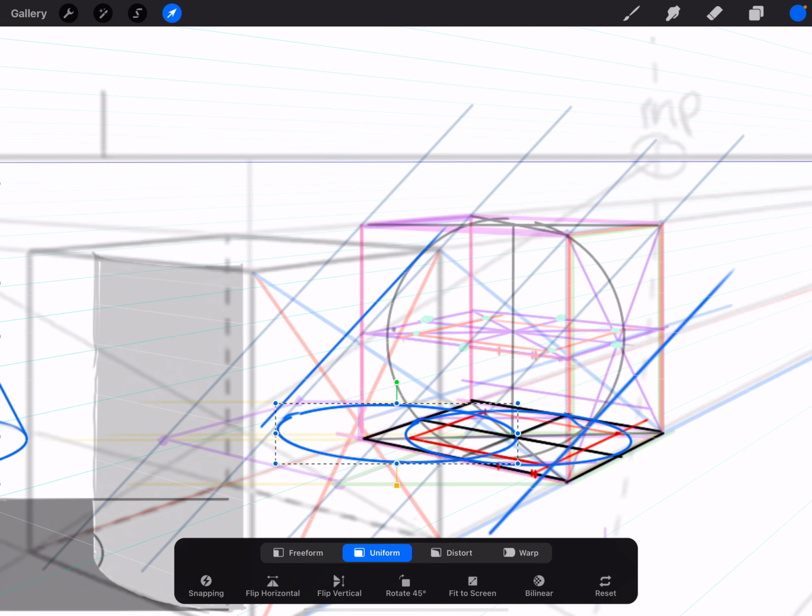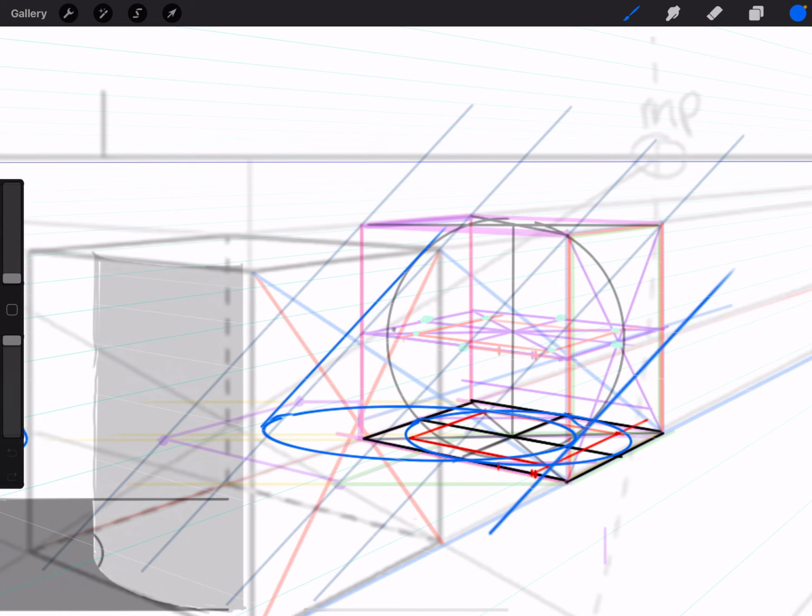Oops. How do I do this? Oh, I have to do non-uniform, freeform, and stretch this out till it hits that blue shadow line on this side and that side. And then notice I didn't make it any taller. I just made it longer. And the cylinder shadow doesn't stretch because we're making the shadow of this over here. So you can see that it stays parallel.